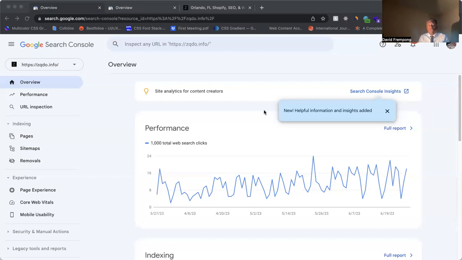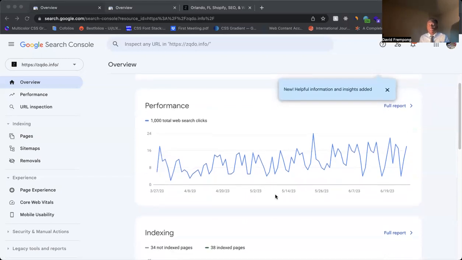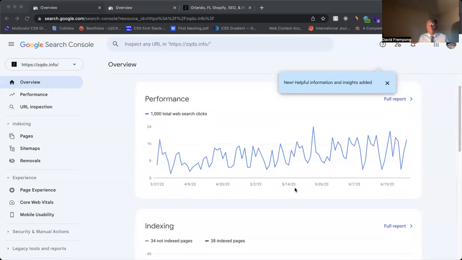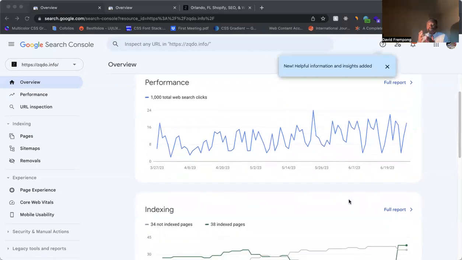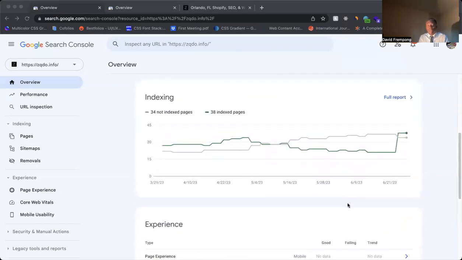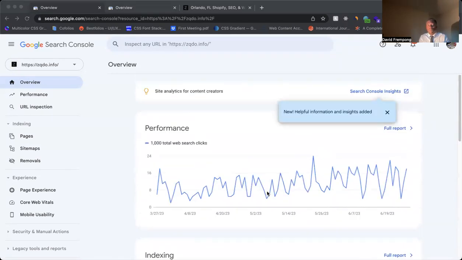So as you can see here, this is my website. On the overview page, you can see the amount of web clicks that you've had. I think this is a 3-month period, so in this case, from March to June. You can see here the amount of clicks that have been clicked on my website. You come here, you can see the pages that are indexed, in other words, the pages that show up on Google. And then it shows a little bit about the experience of the website here.